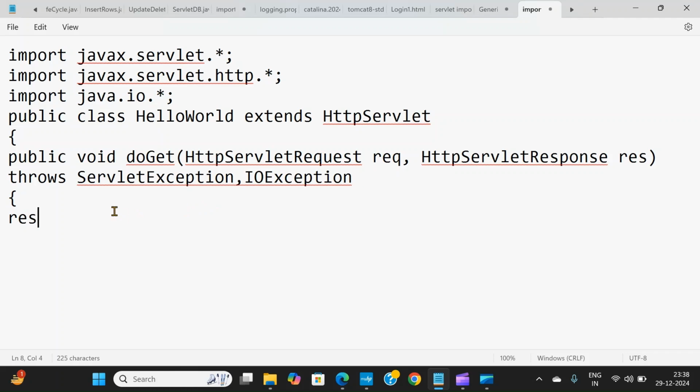Now the first step is you need to set the content type. Use the method called setContentType of the response, and you write text/html, which is nothing but the MIME type. We call it Multipurpose Internet Mail Extension type. That means the expected response is text, and it should be in HTML format.